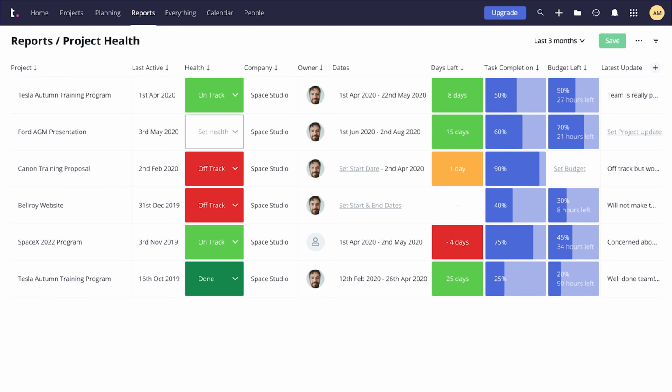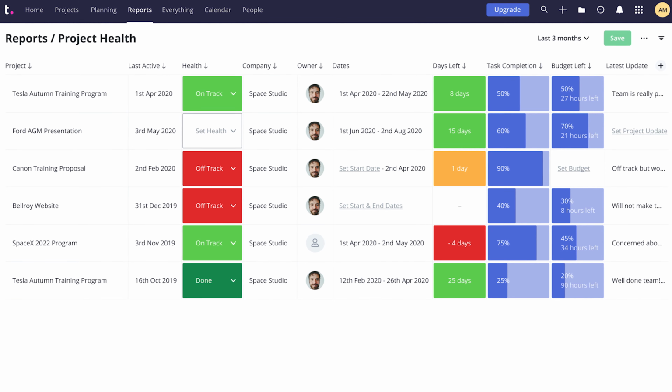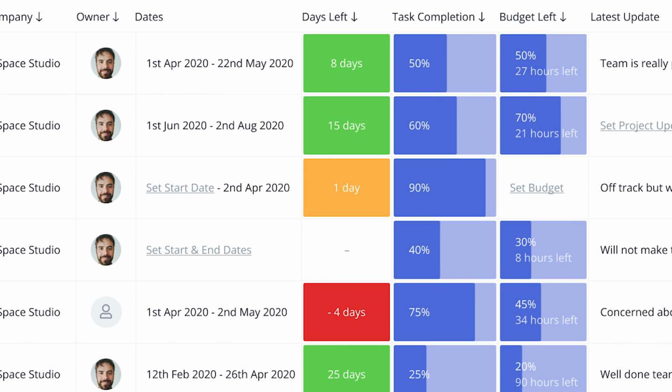And lastly, before I wrap up, I wanted to give you guys a quick sneak peek at a feature that we have coming up later this quarter. So you're going to see the first pre-canned report in Teamwork by way of the Project Health Report. Project Health Reports are going to allow you to see the health of your project, the percentage completion of tasks, budget used and budget remaining, all from within one place.